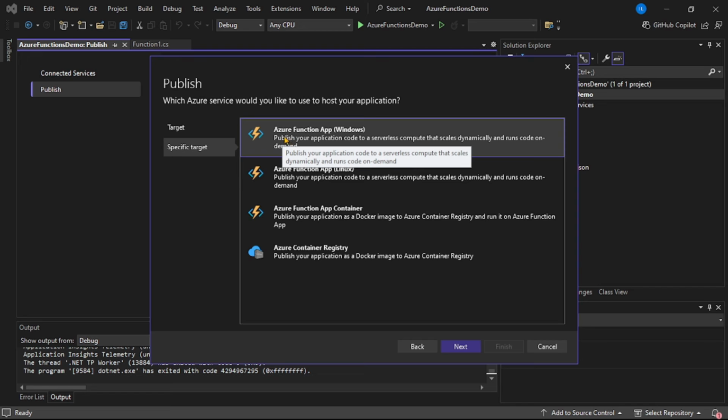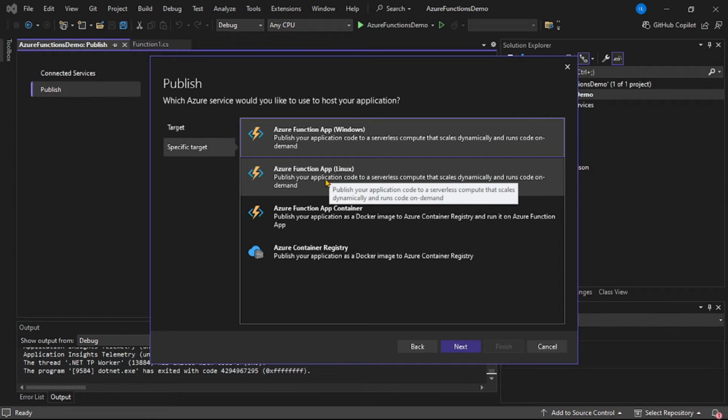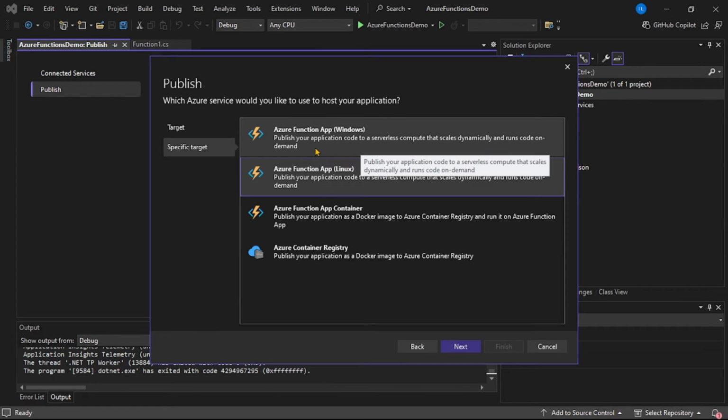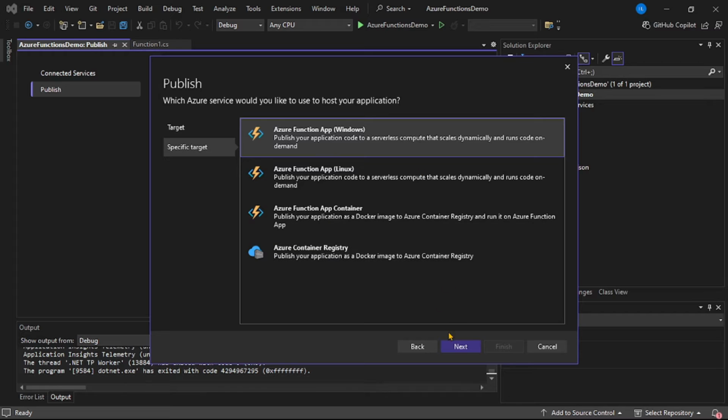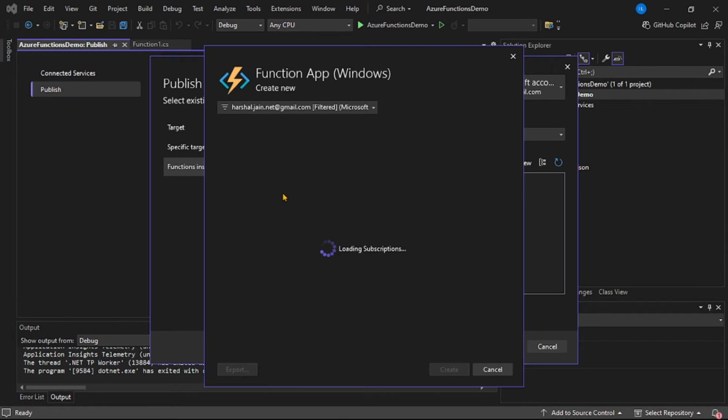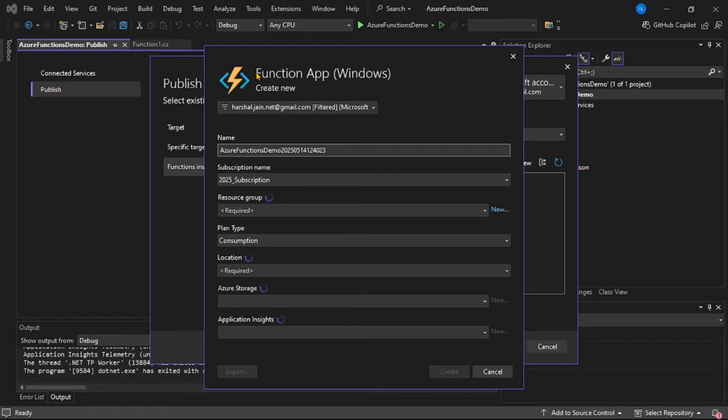So we have to publish it in Azure function app Windows. Says we have two options. So either function app, it can be hosted on Linux or it can be hosted on Windows. So let's select this, that is Windows. Next. And guys, obviously as of now we don't have any instance of Azure function app in Azure, right? So let's say create a new instance, and see, now it is creating a new instance of function app.